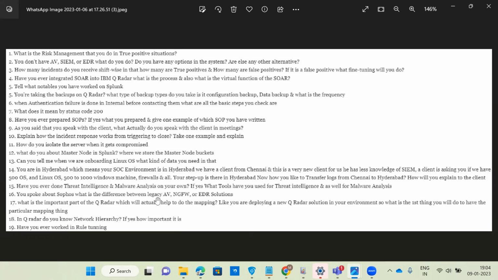In this 16th question, we can mainly expect one more question. Instead of next generation firewall, they will ask what the differences are between traditional antivirus and EDR solution. This is one of the favorite questions. Traditional or legacy AV and EDR solution: one is from the feature point of view, second is from the detection methods point of view. You have to think about those things.